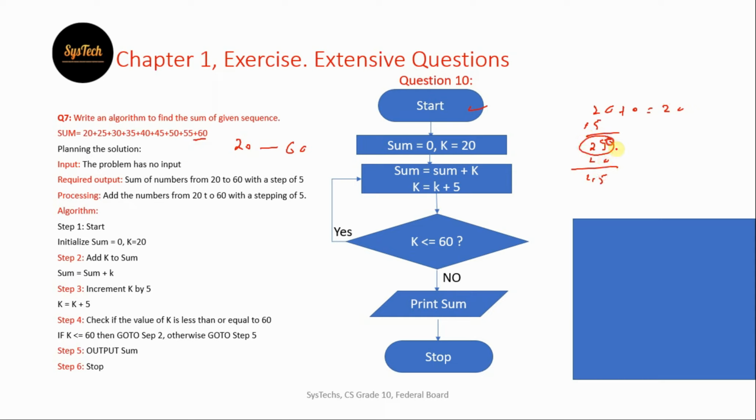But now k will increase by 5, because k is equal to k plus 5. With each iteration, the value of k will be increased by 5. And after this increment, the sum will be calculated. Sum is equal to sum plus k. And how shall we check if the value of k is less than or equal to 60? Till the time the value of k doesn't reach 60, do what? Sum is equal to sum plus k and k is equal to k plus 5.